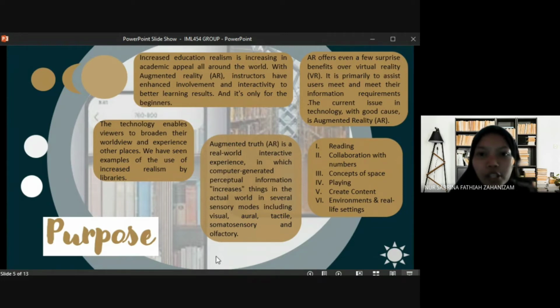The current issue in technology, with good cause, is augmented reality (AR). The technology enables viewers to broaden their world and experience other places. We have seen an example of the use of augmented reality by libraries.